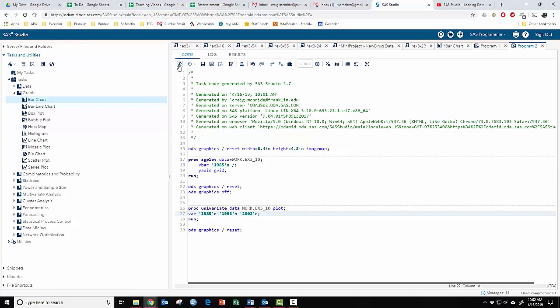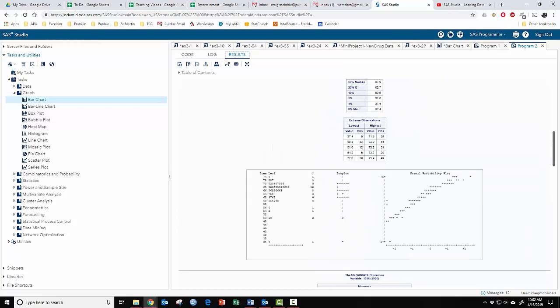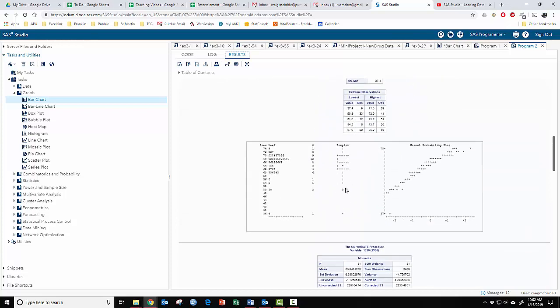And now, if we run it, it's going to do the things that we wanted it to do that we couldn't get out of these menus. And one of those particular things is a stem and leaf plot. All right, so that's just how to enter some code manually and how to rename your data.